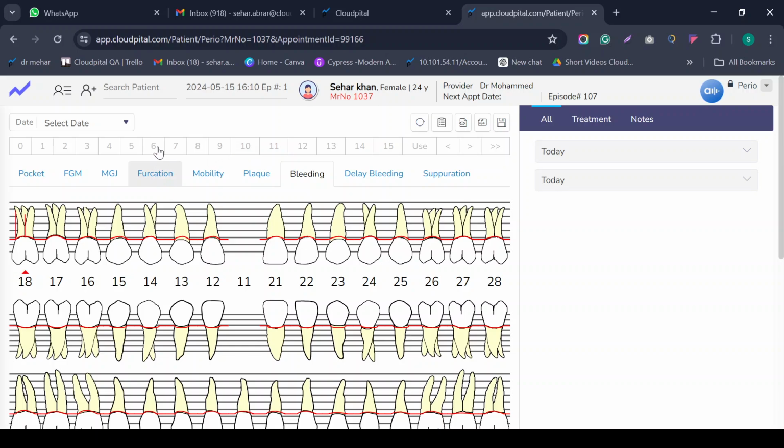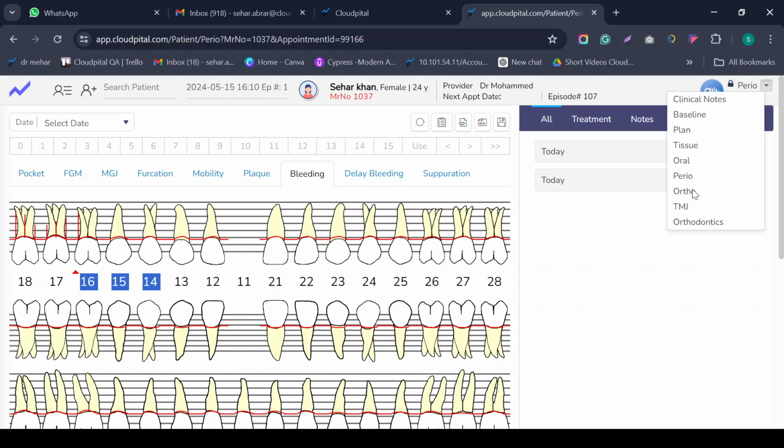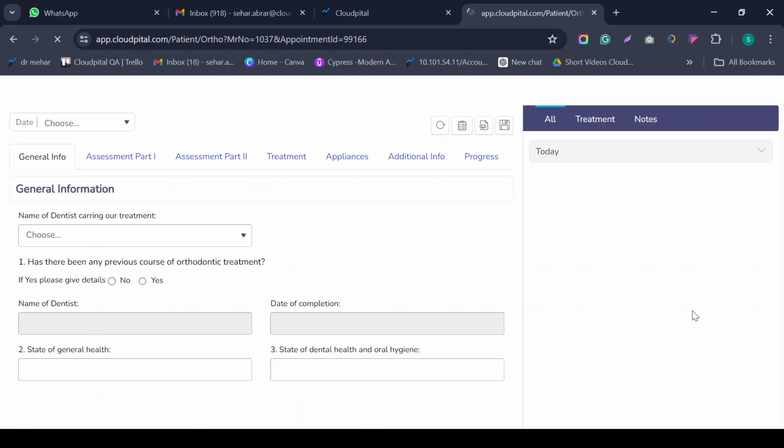We just need to select some specific part, and you can see that at the moment when I select it, the specific part of the area is highlighted in the teeth area. So this is the plan of the perio. After the perio, this is the orthodontic.